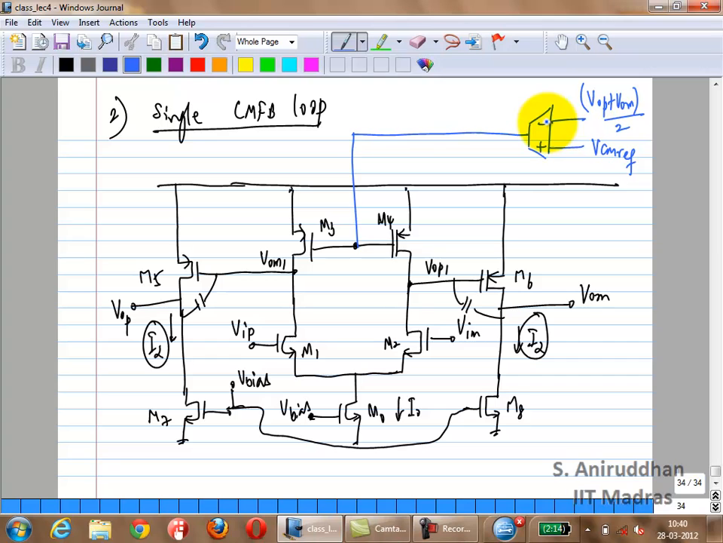Let's assume that the common mode feedback loop settles. What will it settle to? It will settle to some VOM1, VOP1 such that the current I2 flows through M5 and M6. Because at the end of the day you are still sensing VOP and VOM and feeding it back through the common mode feedback loop. When it stabilizes, the current through M5 and M7 has to necessarily be equal to I2. Is that clear?